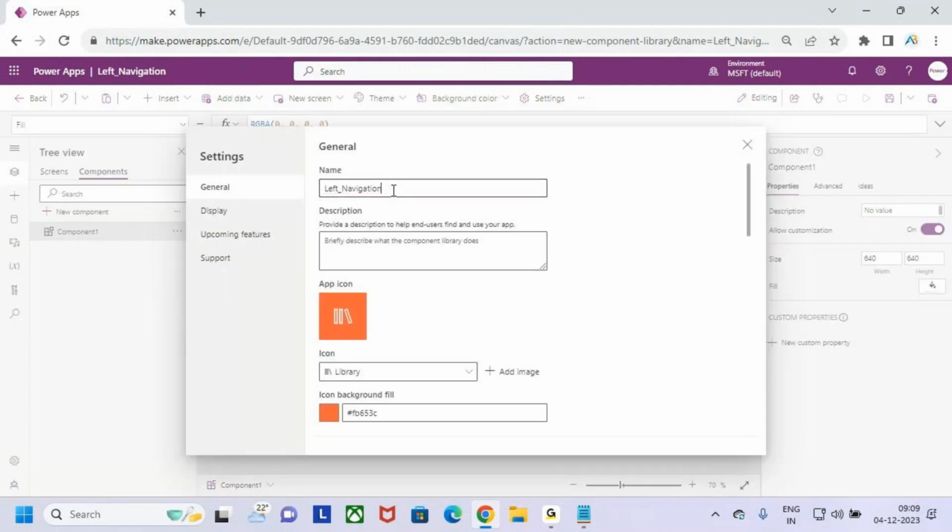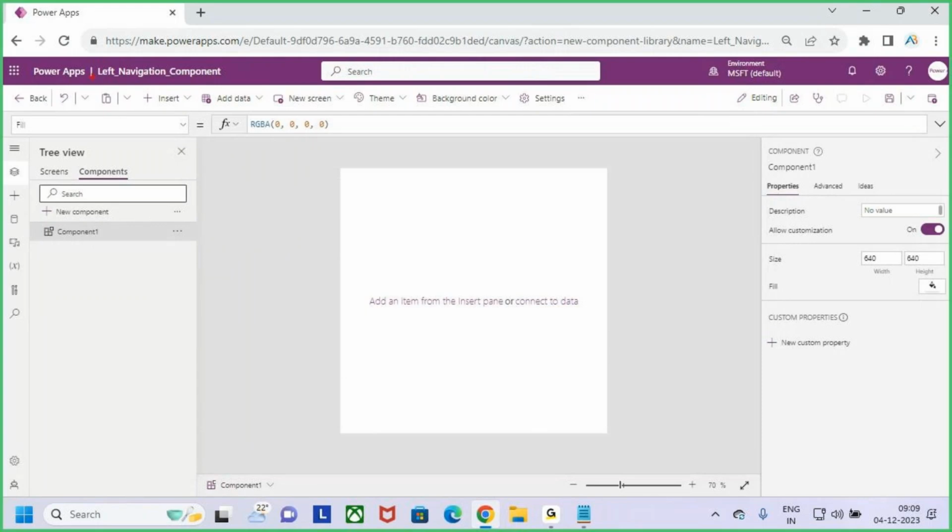Let me keep here the left navigation component. Just to change the name, left navigation component, I want to change it. Now just go and close it. Now see, I'm changing the name of this component, left navigation component.